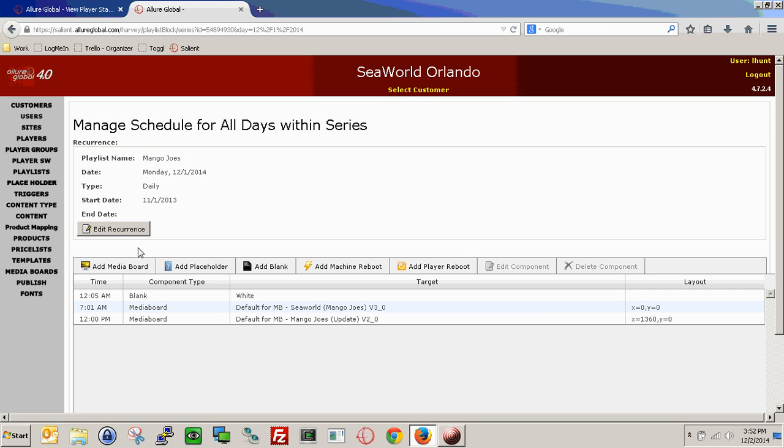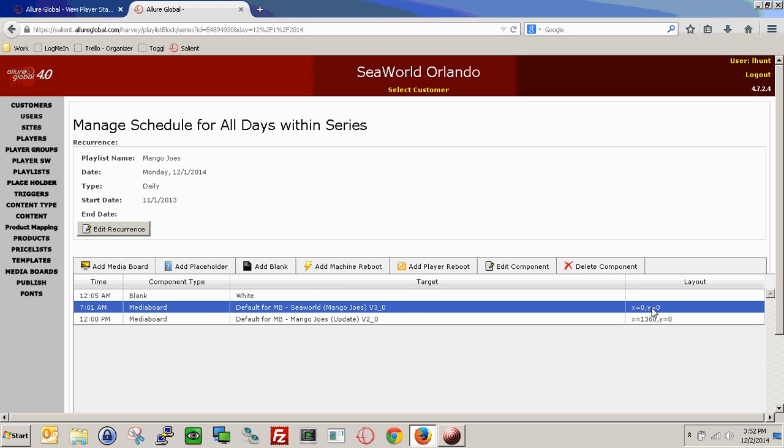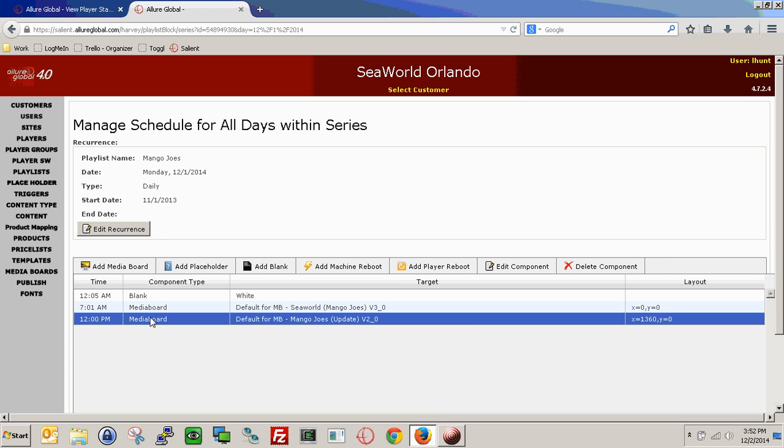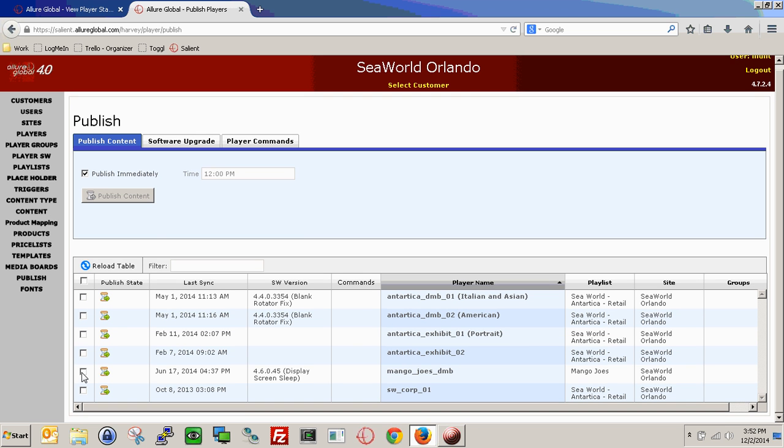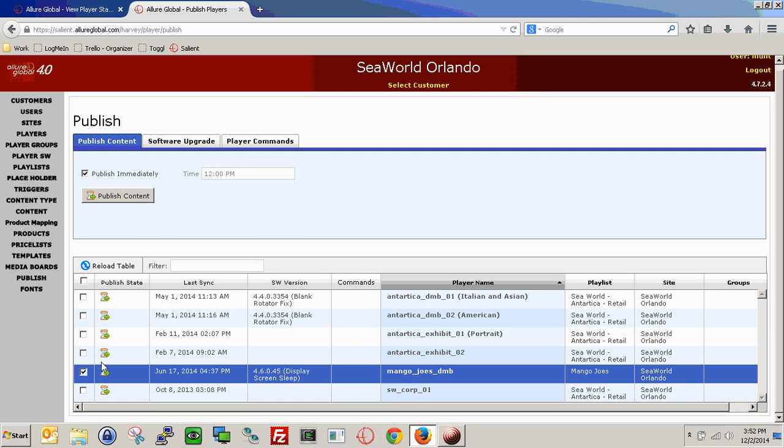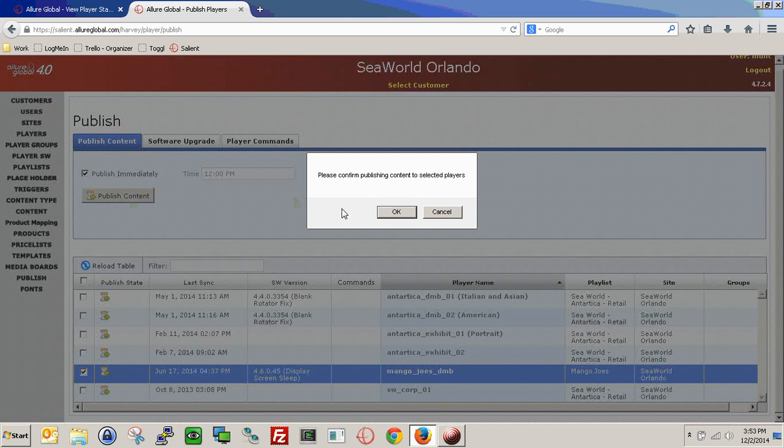So then you'll update the media board. So this single one shows its very beginning, it's 1360. It's a single screen. Then we have the secondary one that starts after 1360. We then have that change. We're going to go through, and even though there's an hourglass, you're still going to publish the content.